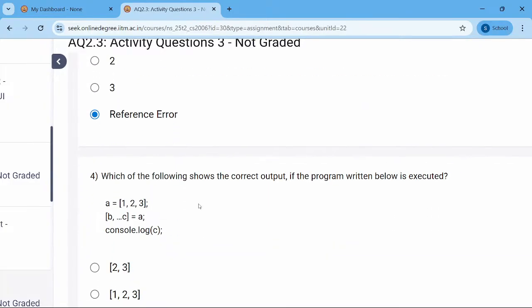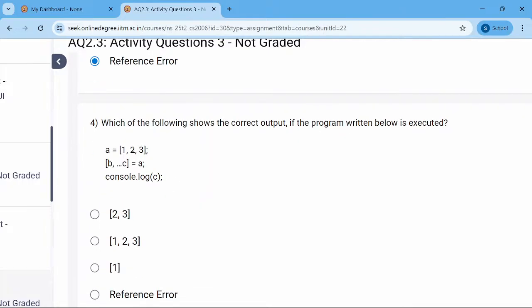Which of the following shows the correct output if the program written below is executed? So we have 1, 2, 3, and then B is filled with the remaining part. I guess the first element of A will be B, and the remaining elements, that is 2 and 3, will come into C. This part will come inside C.